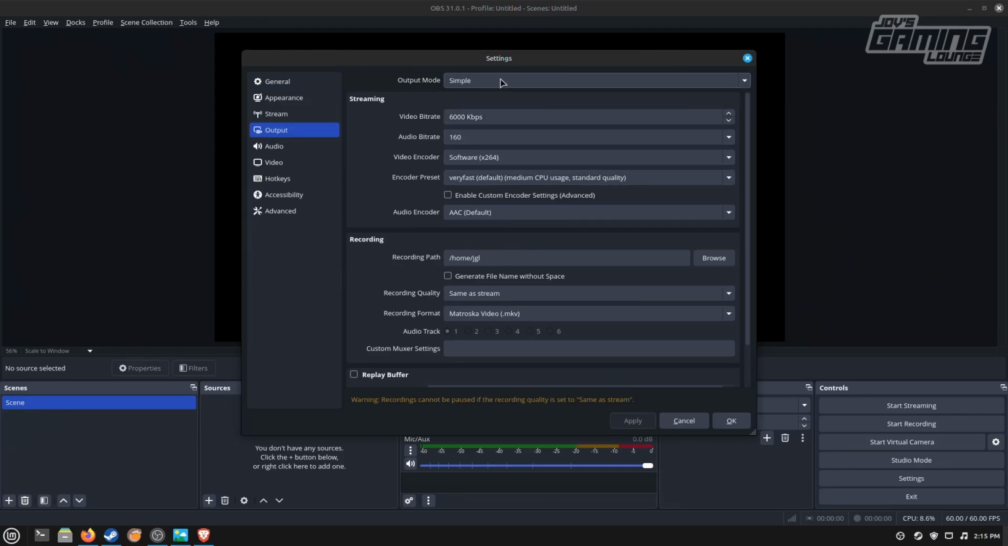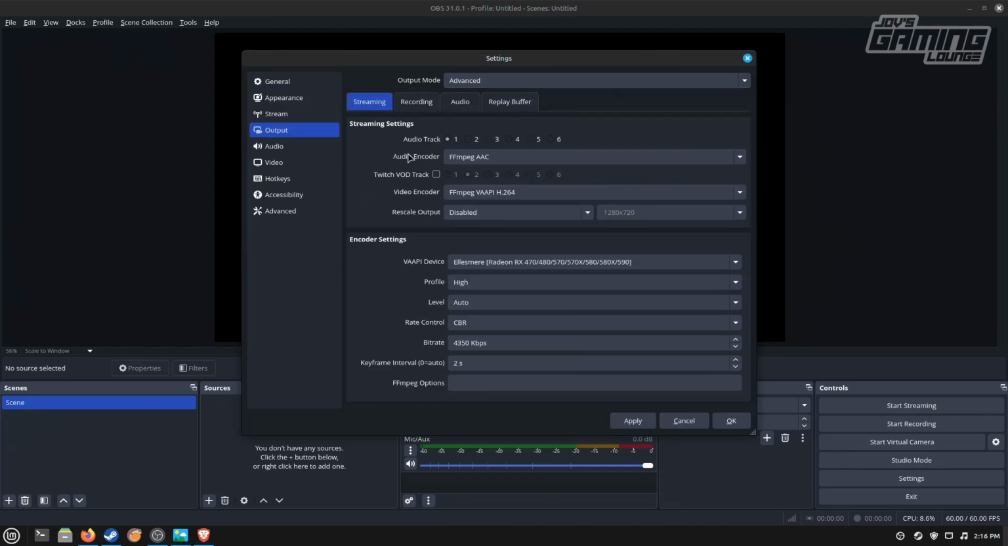I'm going to change this from simple to advanced. Now that we're here, you want to make sure that your audio encoder is FFmpeg. You want to make sure that your video encoder is also FFmpeg VA API. This will use our GPU. For rescale, we're going to use bicubic. When I head down, make sure that your rate control is CBR. Your profile can stay high and your level should be auto.